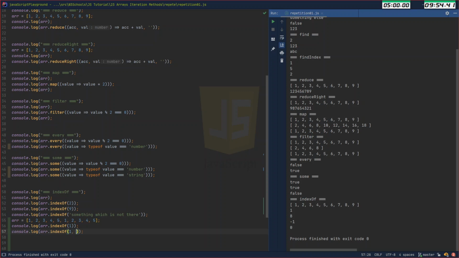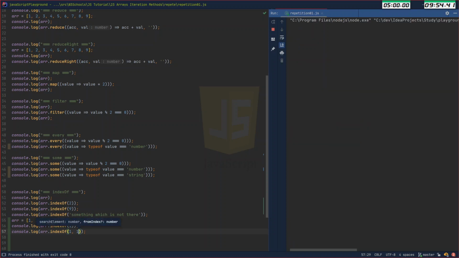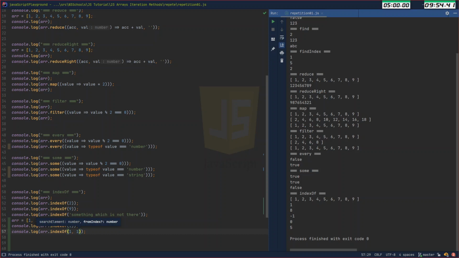And if I say indexOf, and the second parameter will be 1, 2, and I run it again, I will get another index. I will get the second one, and it should be, well, 5. 5 sounds good. It is 0, 1, 2, 3, 4, 5. Yeah. So that is so.